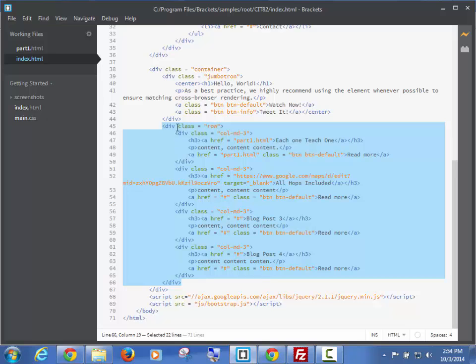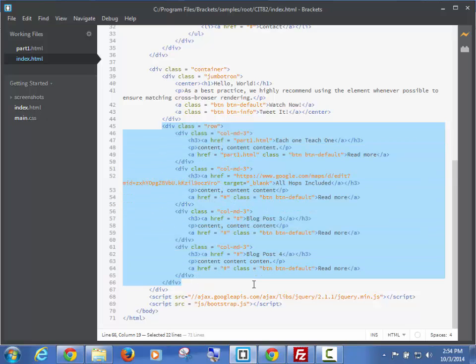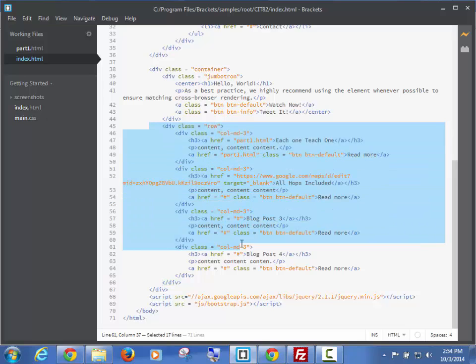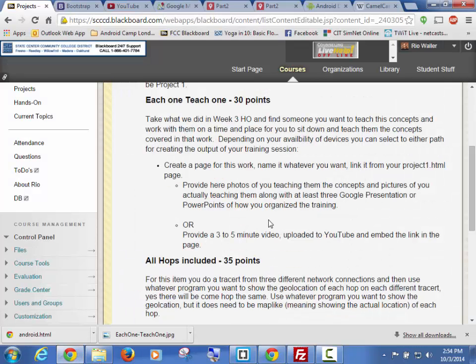So this row idea, right? And what's cool for me about Brackets, I'll just show you this, and your editor probably has something: if you click on a div, it'll actually show you the corresponding div that contains it. So when I'm replacing that, I know which div to grab. And actually it was the bottom one. And there's another way to select, but in general, that's where I would paste over in the index file. Okay, so that's each one teach one.